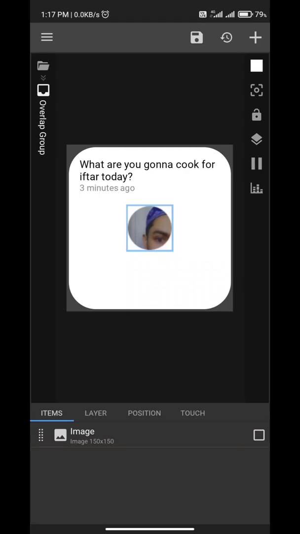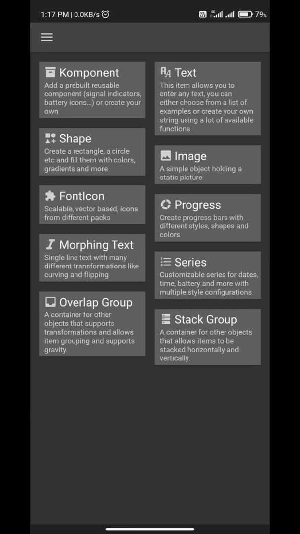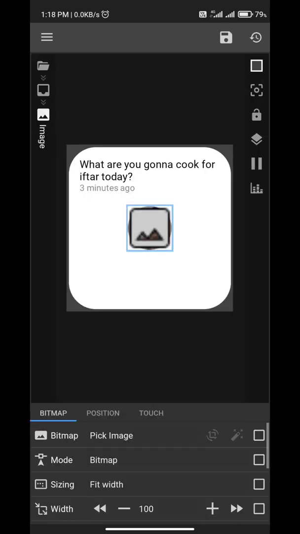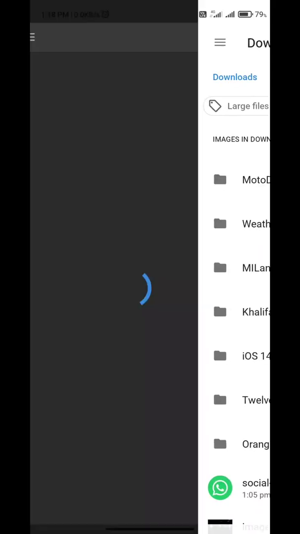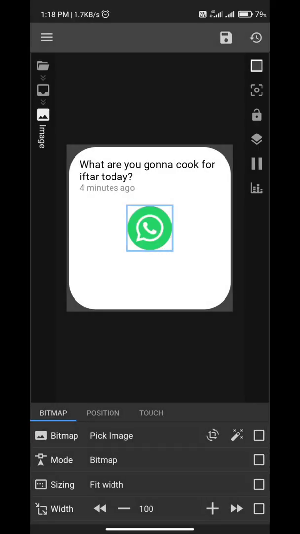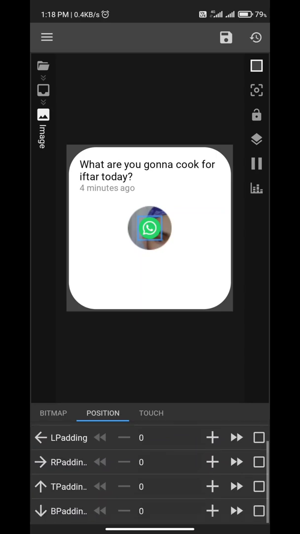In the same overlap group, we'll add another image element. This time we're gonna pick an image of the app we're using, which is WhatsApp. I've downloaded a PNG image from the internet. You have to put the app icon on the bottom right corner of the profile image.